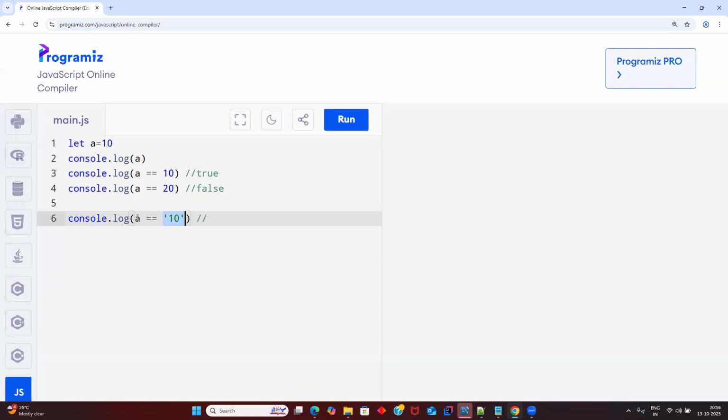After typecasting, left side is number, right side is also number. Now are both values the same or different? Same. So definitely what will you get? You'll get true only. Let's run it.